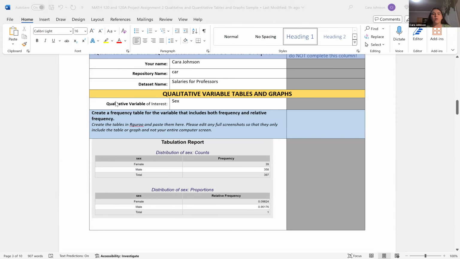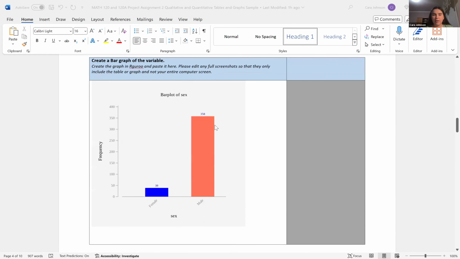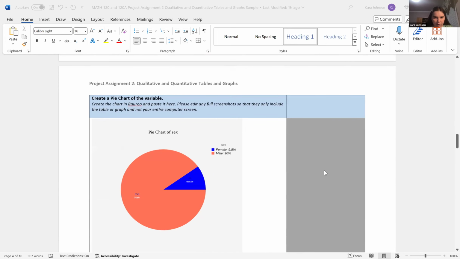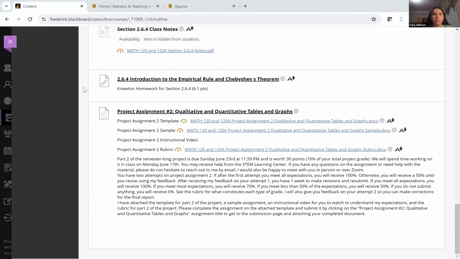Okay, so we're going to start with the qualitative variable here. So that was sex. So I'm going to show you on our Guru how I did all this. So you're going to make a frequency table that has both frequency and relative frequency. You're going to make a bar graph, and you're going to make a pie chart. So I'm going to go through all of that on our Guru. So let me go ahead and go to our Guru here. Give me a second to get to our Guru.